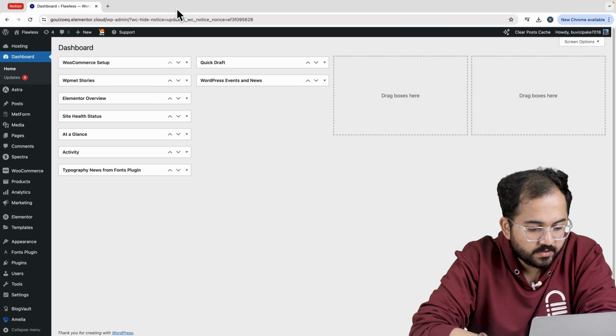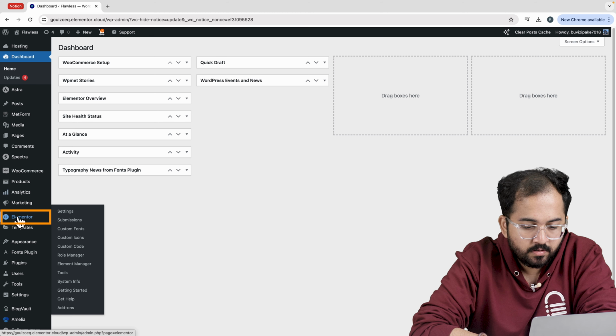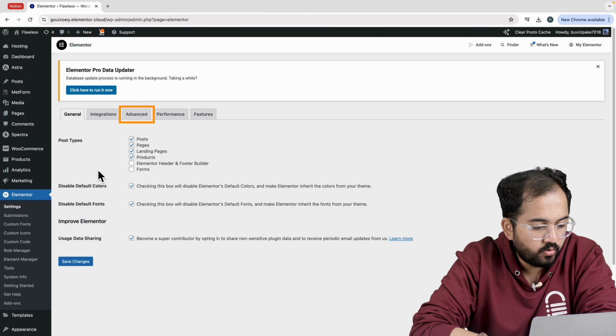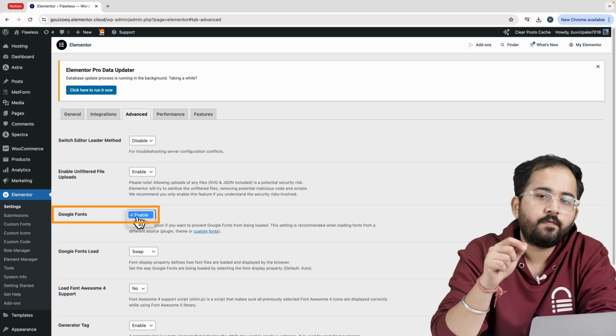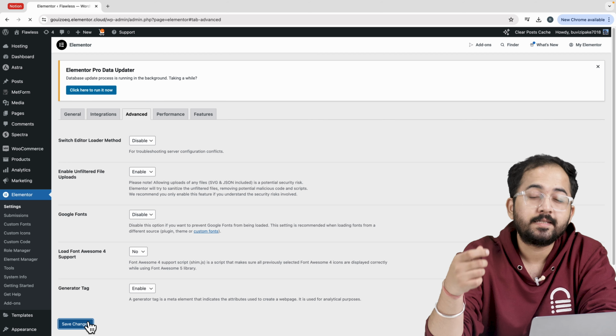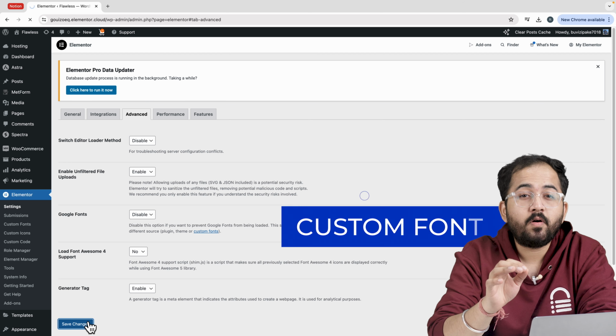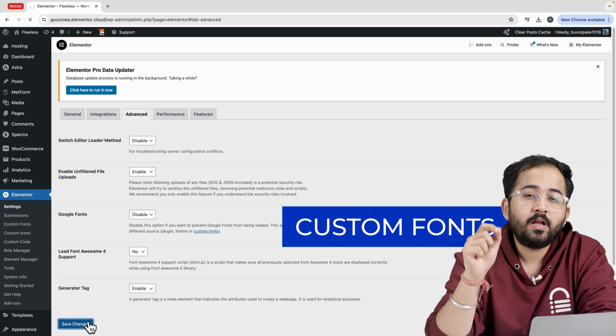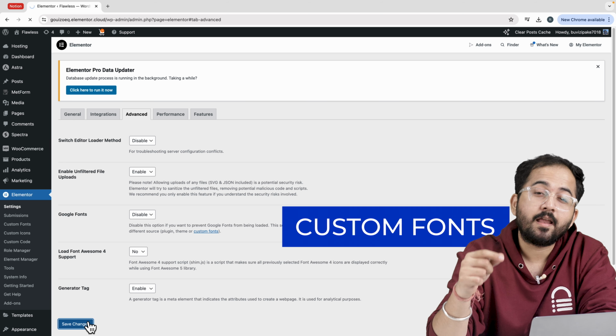So go to WordPress dashboard, head over to Elementor, settings, and then go to advanced. Here I'll disable Google fonts to prevent them from loading on the site. Instead, we'll add custom fonts with a similar file size to help reduce the overall page size and enhance performance.